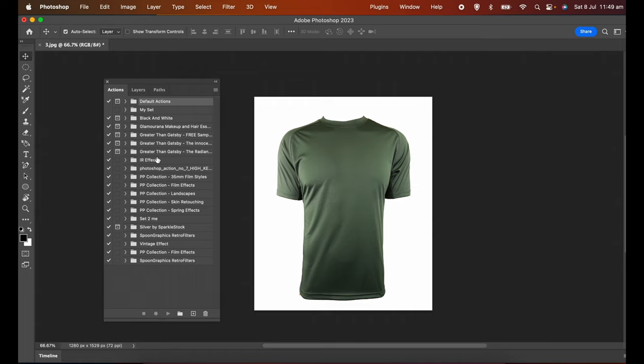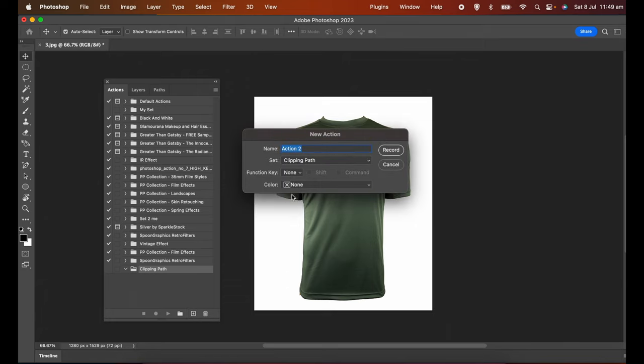So let me show you how to record one. The first step is to create a folder, because I want it to be separate from all these and have its own folder. I'm going to click on this folder icon here, and I'm going to call it clipping path. Oh, I should spell that correctly. Click OK. Now there it is. Then I'm going to select the folder, then click on create a new action. Here's where we customize the action. The name, again, I'm going to call it clipping path, and it's under the clipping path folder, which is this here.